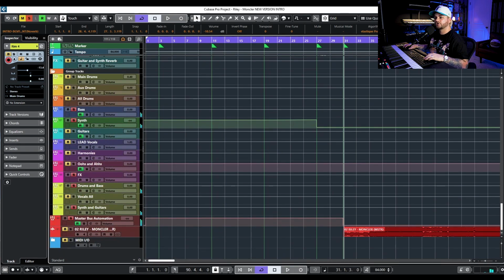And you can hear that if we just go right over to the Montclair master that we have just printed out as a 2-track.